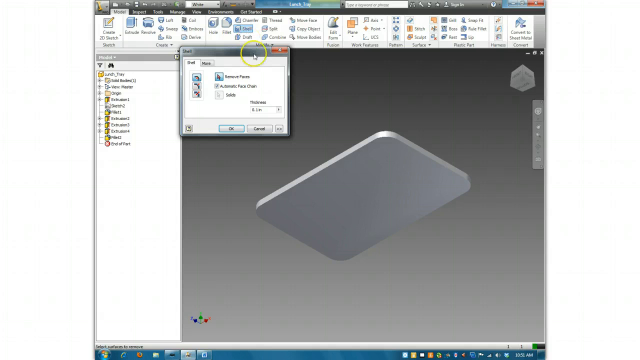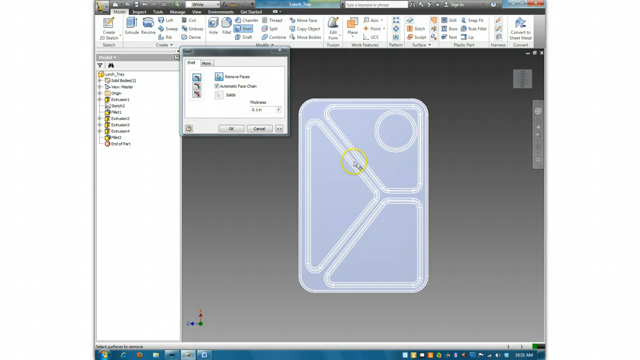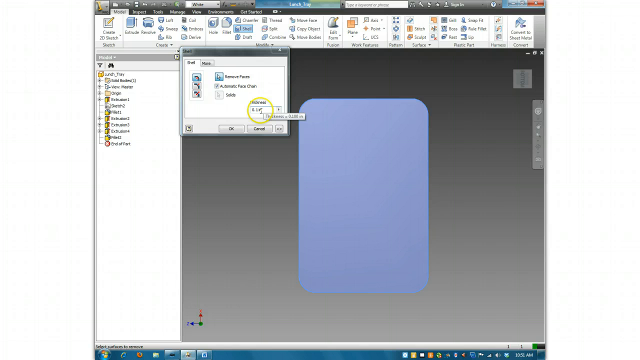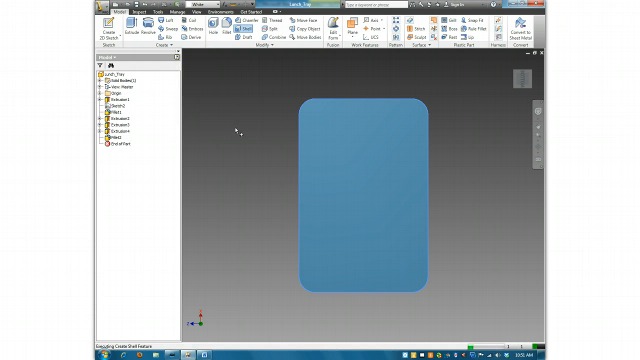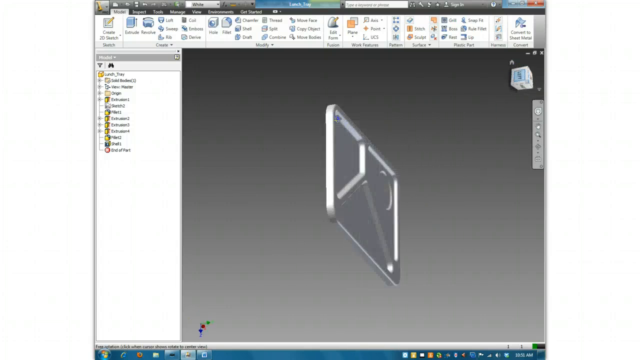And what you're going to do is click the underside of the tray. And then you can change the thickness on the shell to 0.3125. Can't forget that. And then hit OK. It takes a little while to load. And there you go. Okay, rotate it. F4, just rotate that.